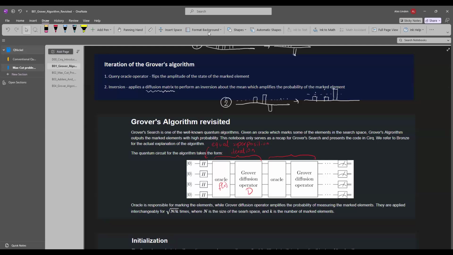Here we'll have the oracle and the diffusion operator, and they will be applied. So the iteration number is this, which is optimal. N is the size of the search space, and K will be the number of marked elements. In our case, it's 1.